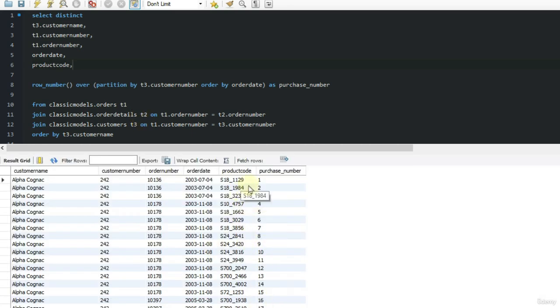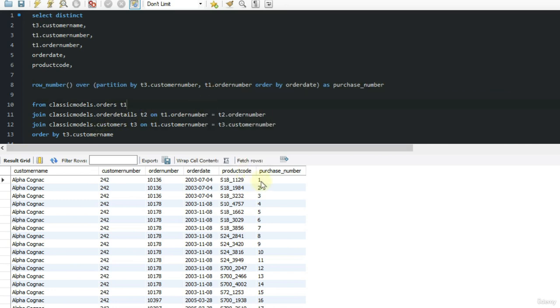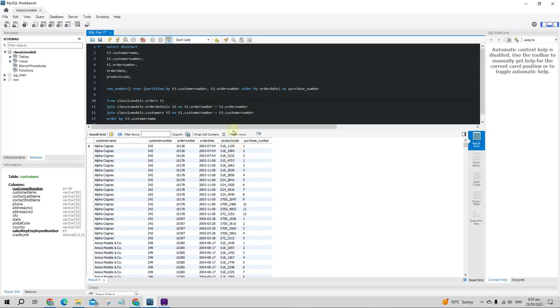One other thing I want to show you is that we can break this down and partition it by the order number also. So if we do break it down by the order number, I'll just specify that this is T1.order number. Then if you look at the purchase number here for Alpha Cognac, you'll see it starts again once the new order starts. So rather than showing the purchase number, it's actually numbering the products that were purchased inside the order, and then it starts again from 1 when the new order number starts.